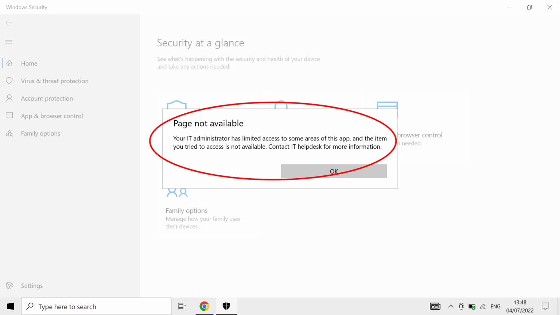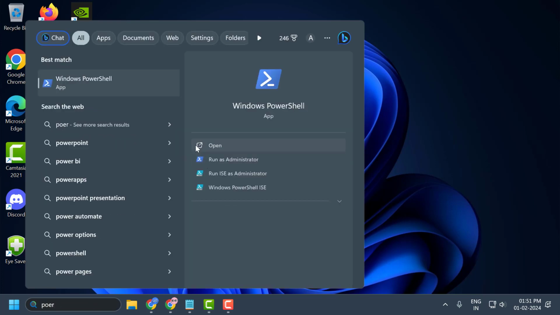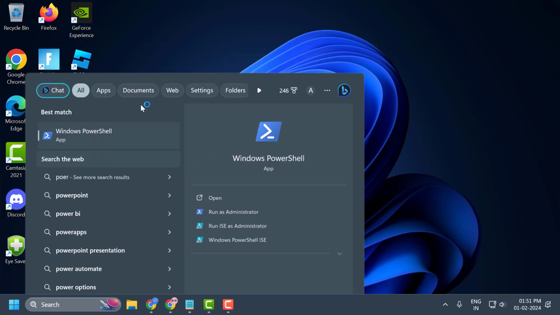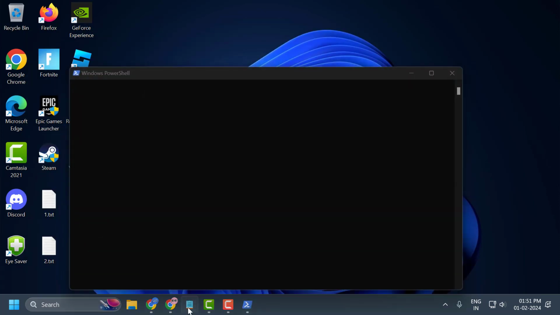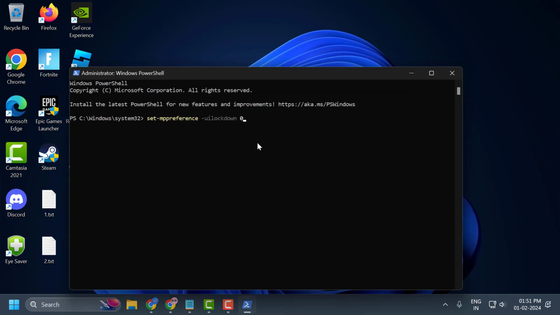Let's fix it, guys. You just need to go to the search menu and type PowerShell. Right click on Windows PowerShell, select run as administrator, and select yes. Check my video description for this PowerShell command. Copy it, paste it with Ctrl V, and press enter.